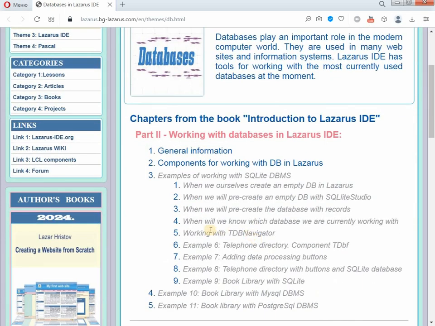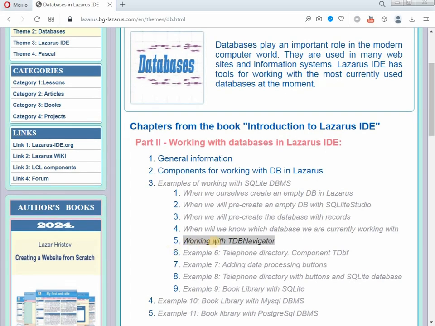Last time we got to Lesson 4, where we saw how we can check which database we're working with. And now we're in Lesson 5, working with TDBNavigator. Let's open the PDF file.